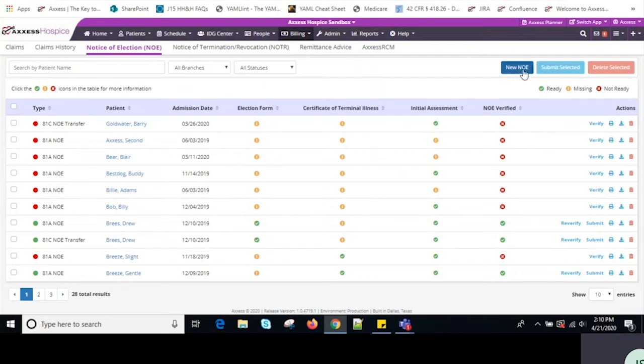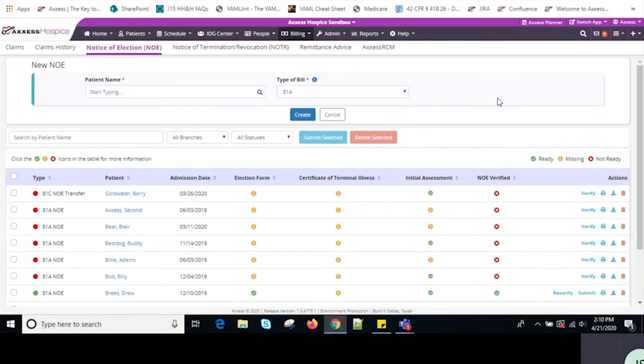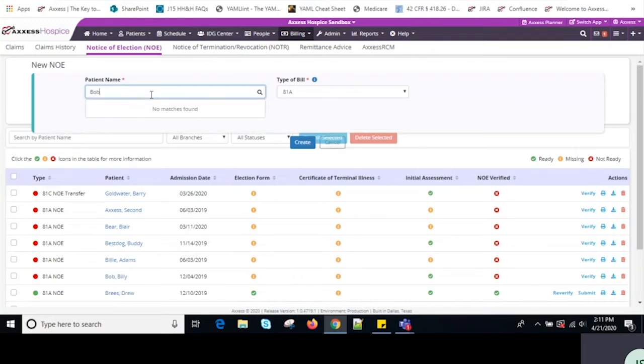Notice that you have the new NOE button on the right-hand side of the page. Clicking on that new NOE button will let you create an NOE manually. All you need to do is type in the name of the patient.